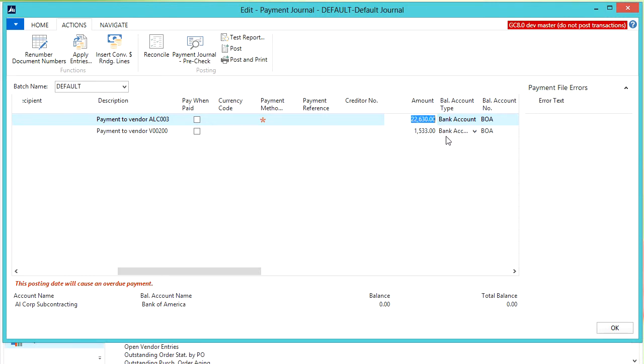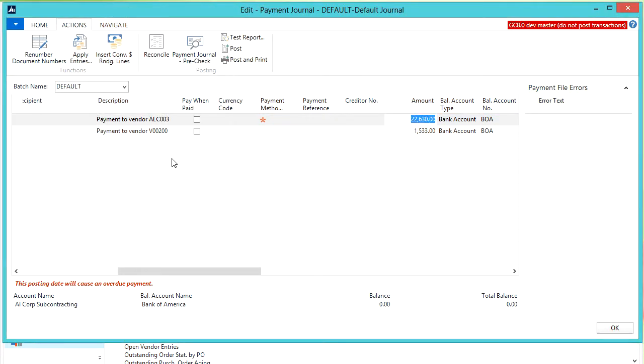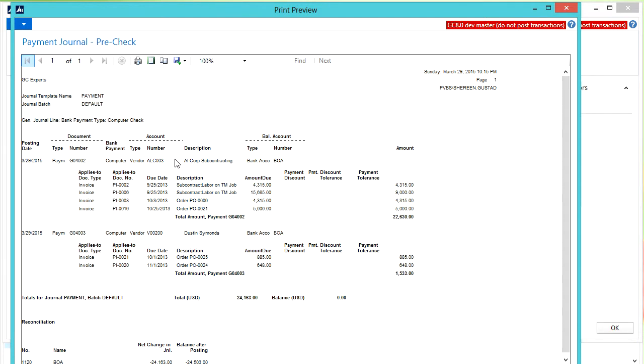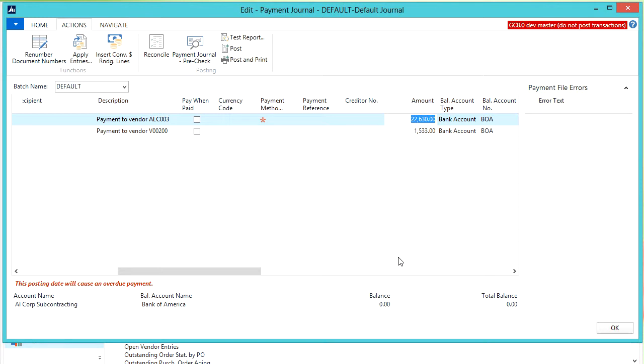Let's rerun the payment journal pre-check report. You will see the amount due for AL Corp for this particular invoice that we short paid is $15,685. However, we are only paying $9,000. Everything looks good. Now we can print checks.